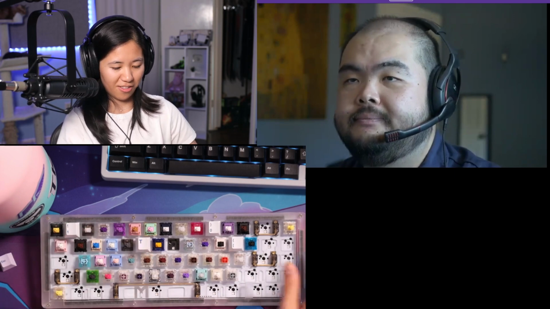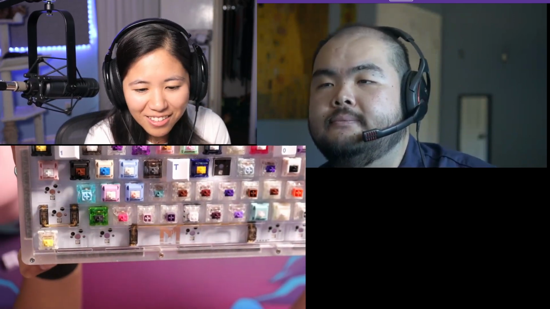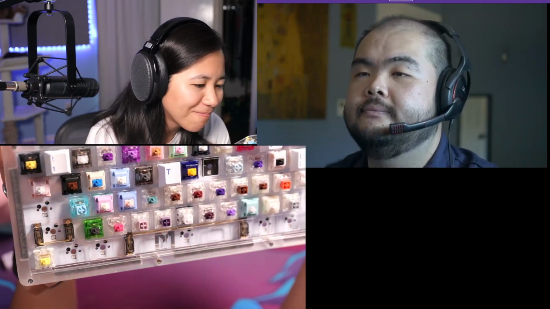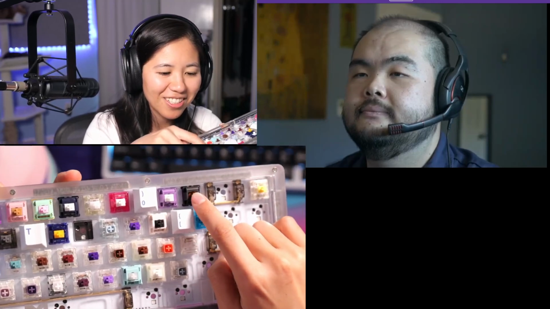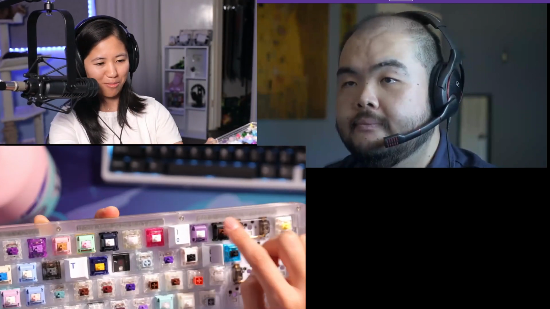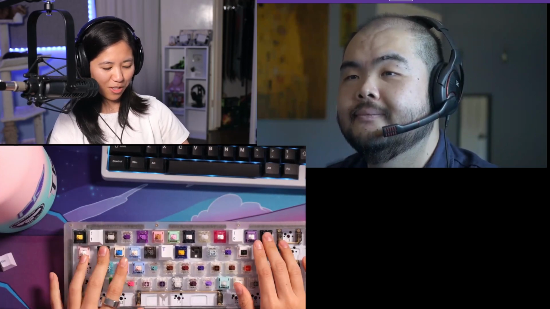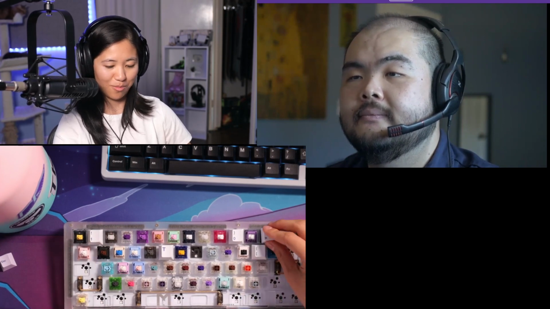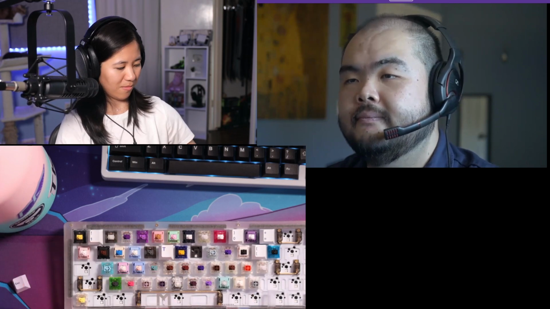All right, let's see. Is this one? It definitely has a more crisp Cherry logo. So between the Retool, the Hyperglide, and the normal browns, the Hyperglides and the Retools feel significantly better. It's wonky.